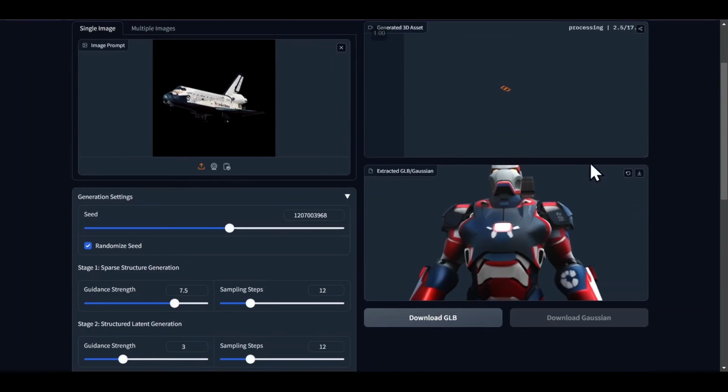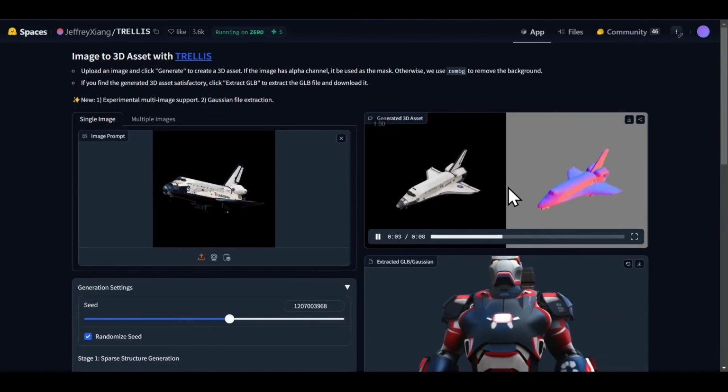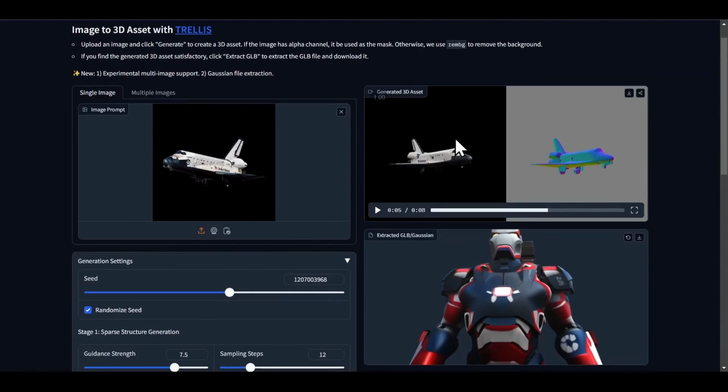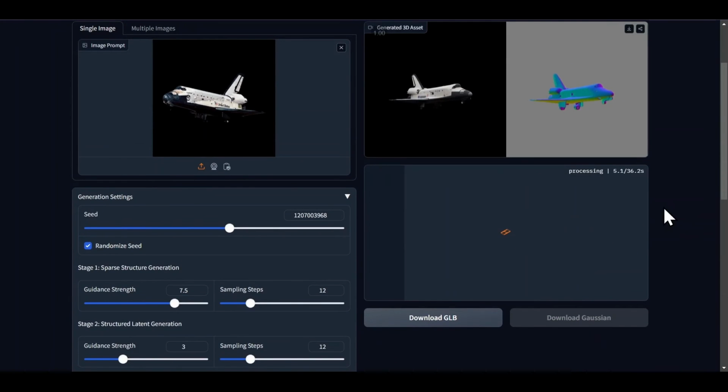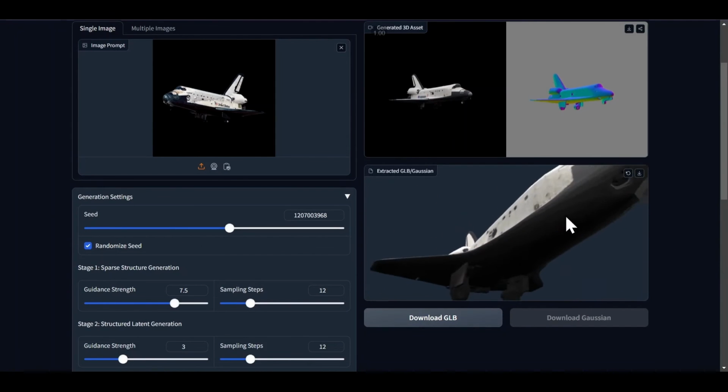Once it's done, we'll extract the GLB file using the same settings as before. After a short wait, the 3D model is ready. While it isn't super detailed, it's a solid base for more editing. Just download the GLB file and you're all set.